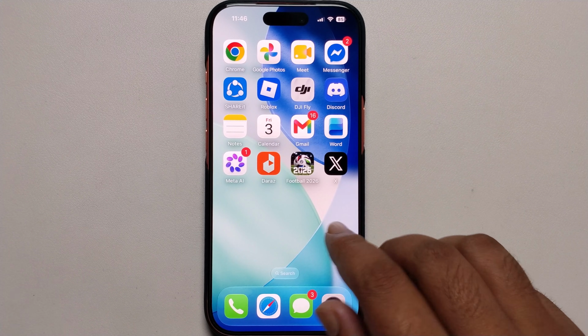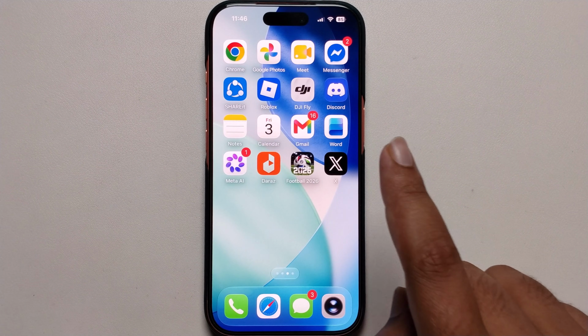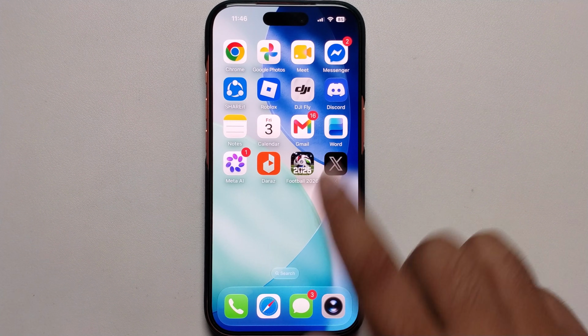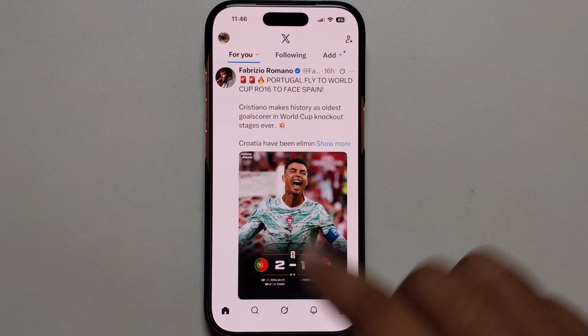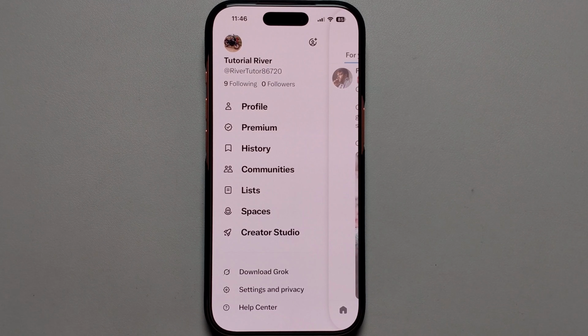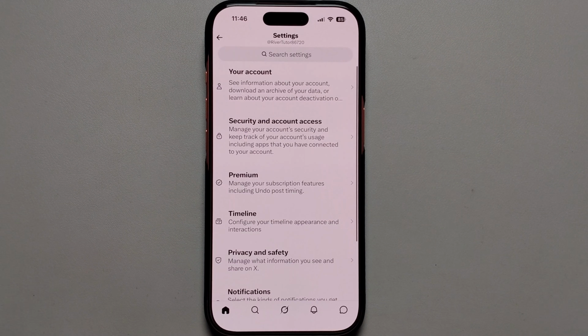Hey everyone, today I'm going to show you how to enable a dark mode on your X account. Simply, at first, open your Twitter X. Press on Profile, Settings and Privacy.